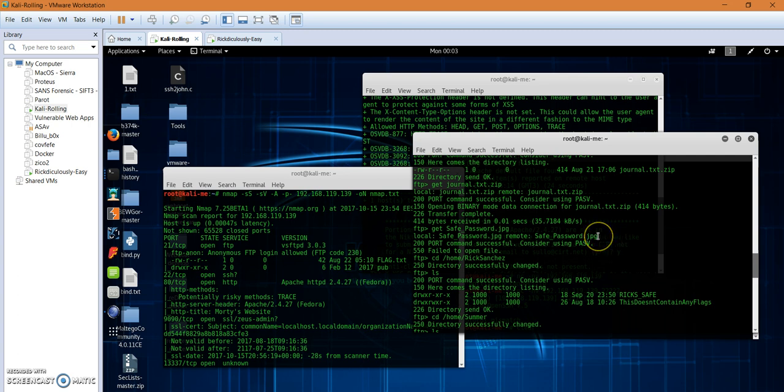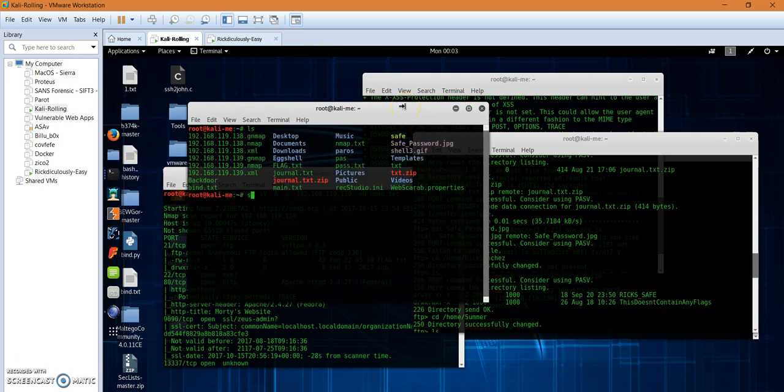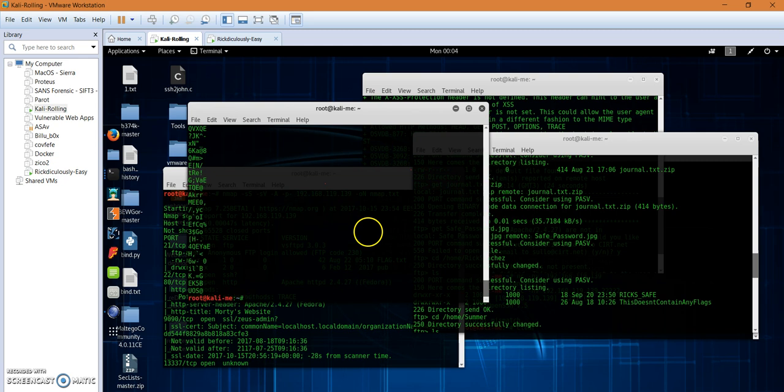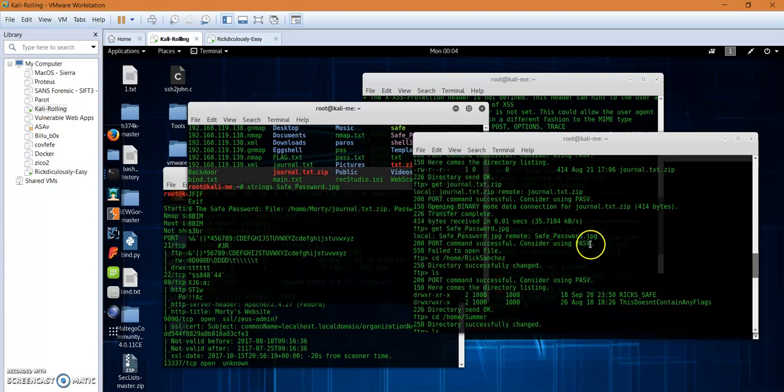Now this safe password file, if you go to your terminal here, I've downloaded the file to my machine, to my root directory. And if you run the command strings on the safe password GPG file, as you can see, paste. Here you will get another flag, or it's going to tell you another password. Here's a password for the file journal.txt.zip, it's going to give you another flag.